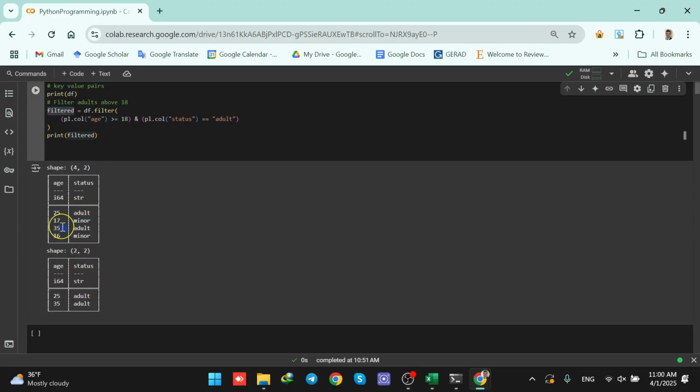Then we are having the third row. So 35, is it larger than or equal to 18? Yes, the first condition is true. How about the second condition? This person is labeled adult. Yes, it is labeled adult. So we want this person, and we are having this person 35 years old and labeled adult. And finally, we are going to have the last row.